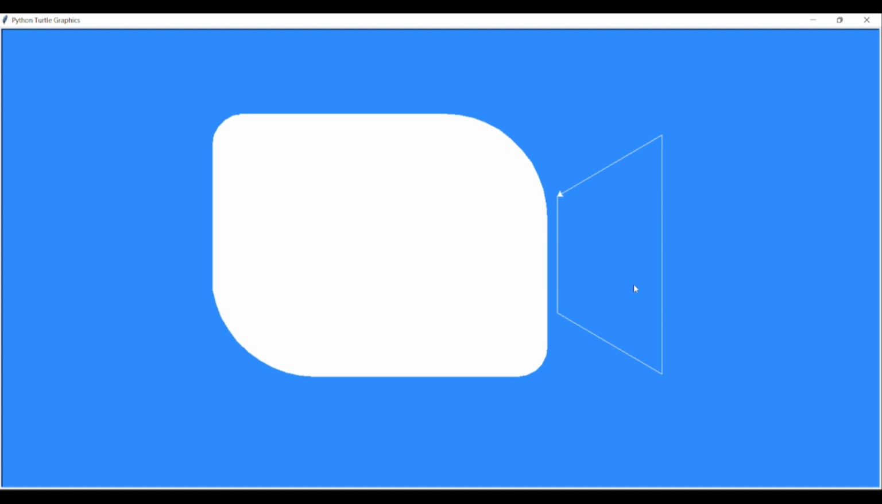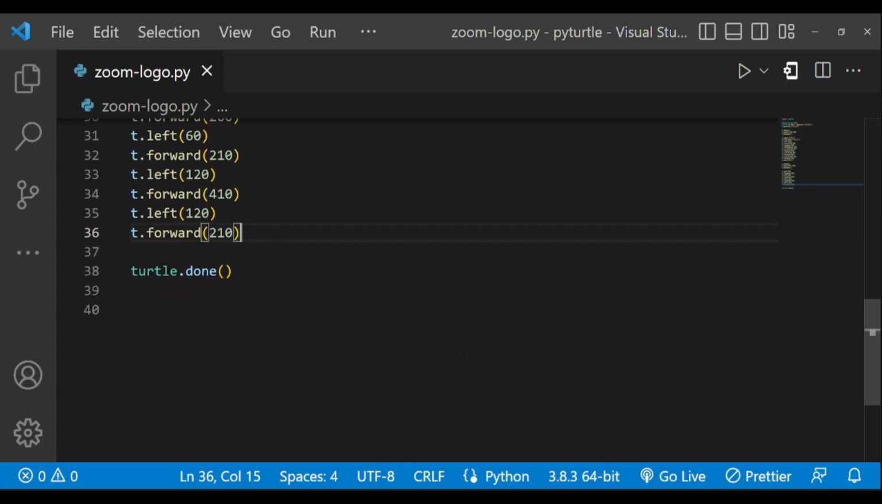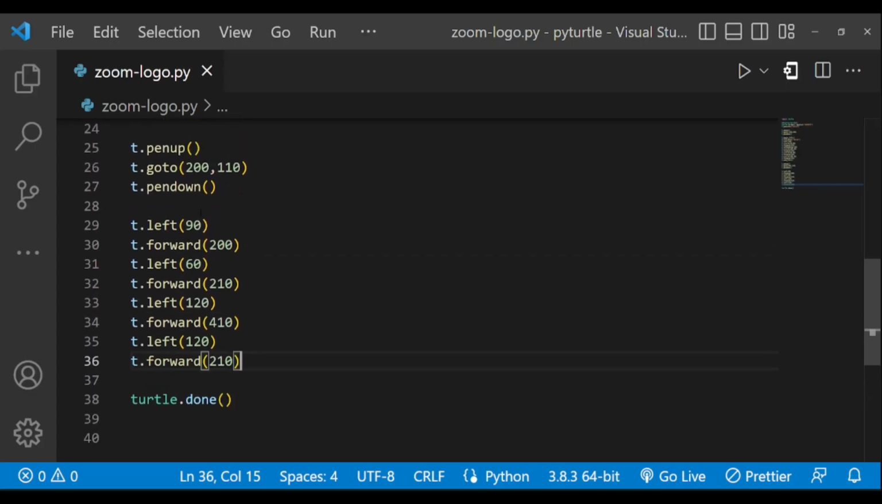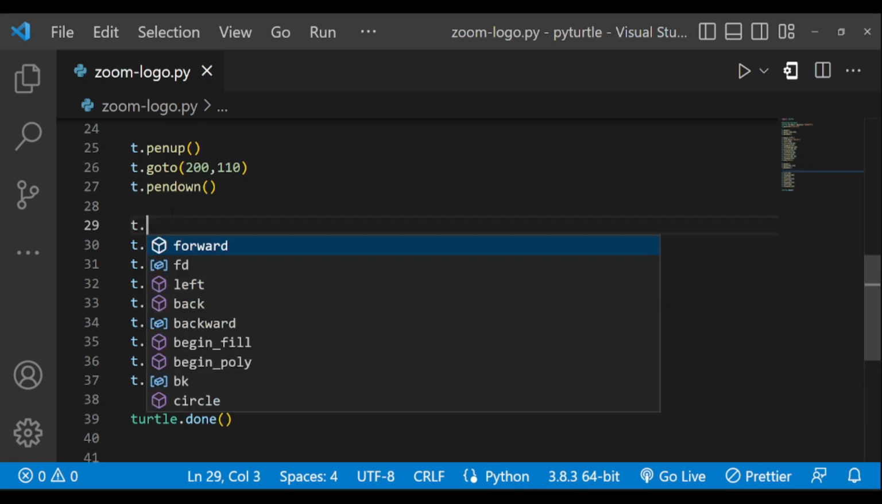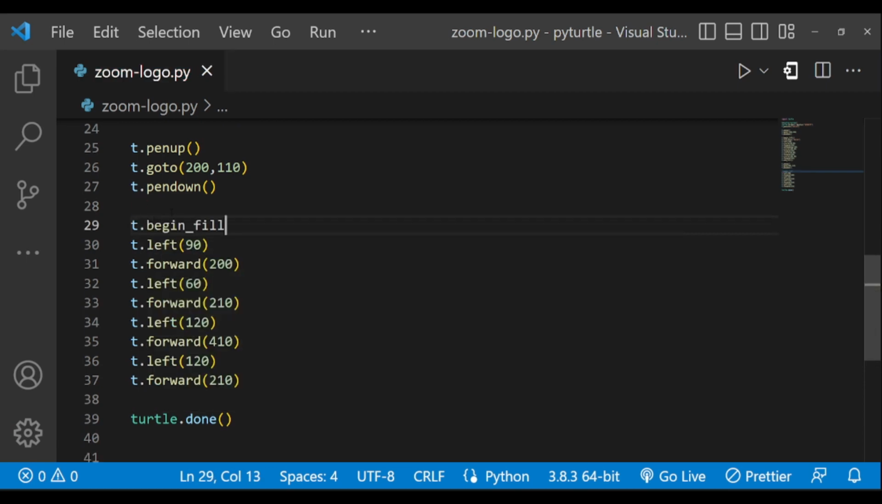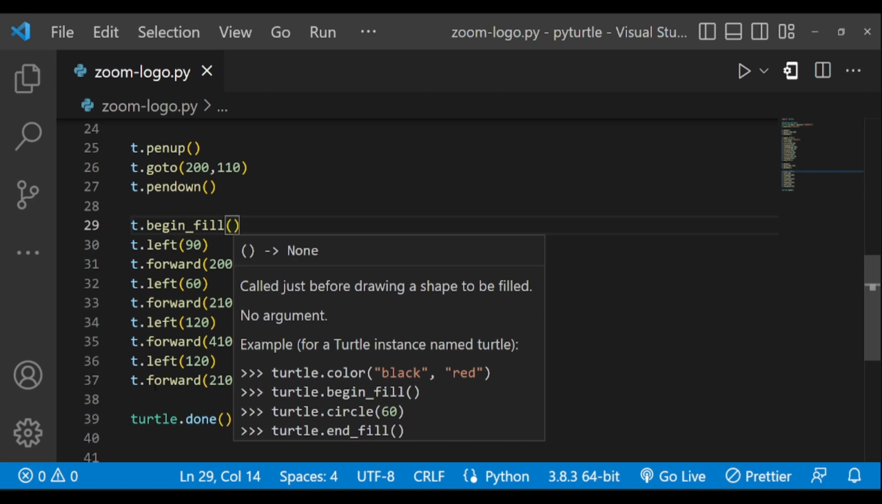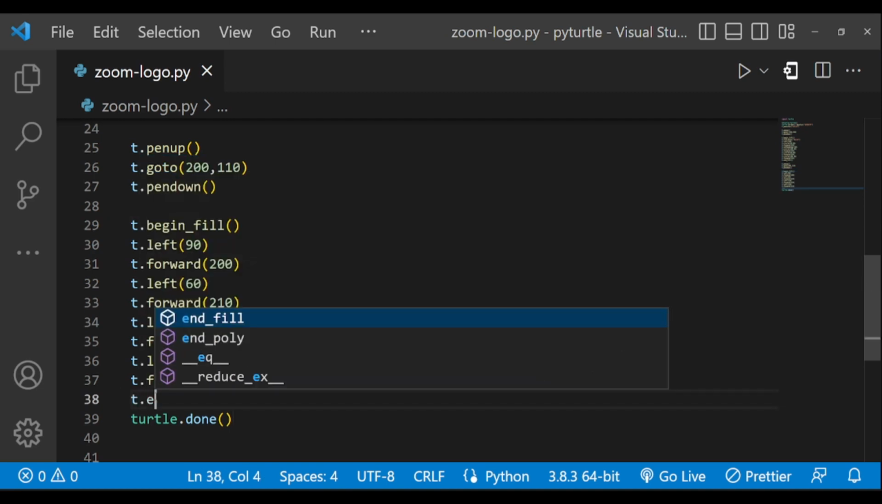Now we have to fill white color to this also. Started from here, so T dot begin fill, T dot end fill.